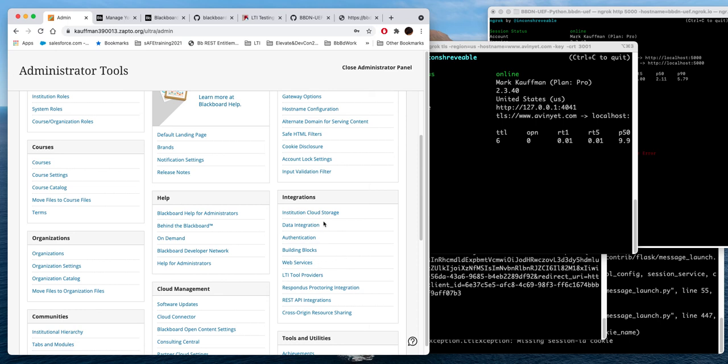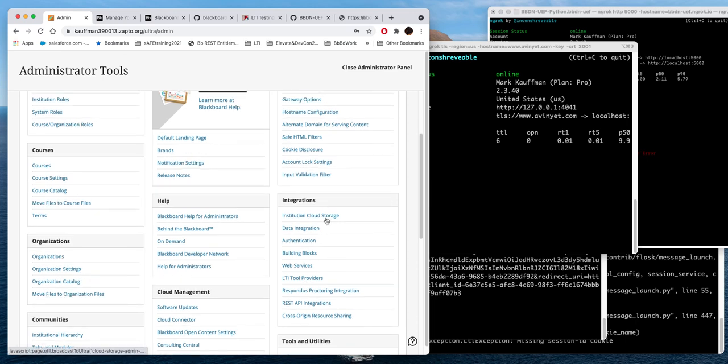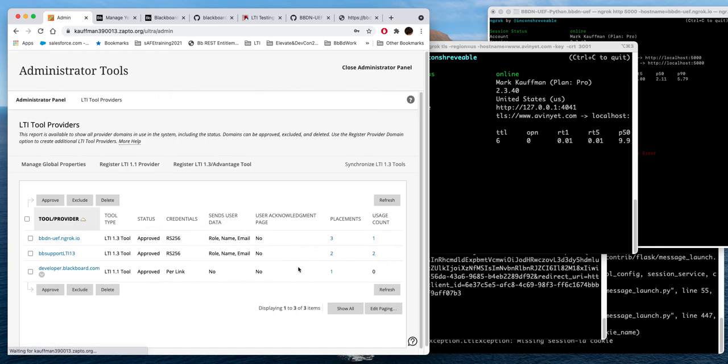So what I mean by that is, if you look here on this Learn system, at our LTI tool providers, we're going to see a couple of them. This is the Ultra Extension Framework, and this is the one that just popped the Hello World panel. And this one is the LTI tool, 1.3.2.